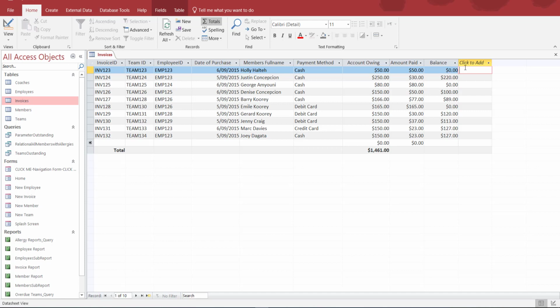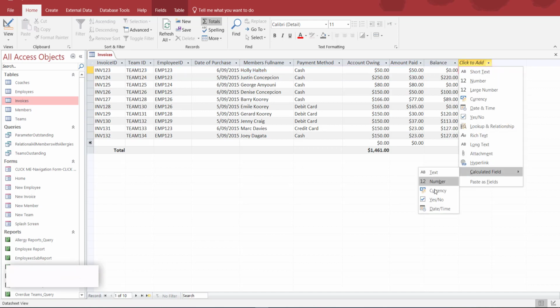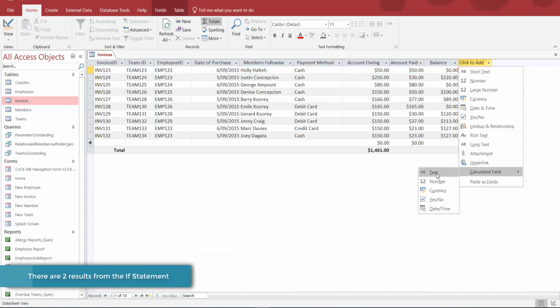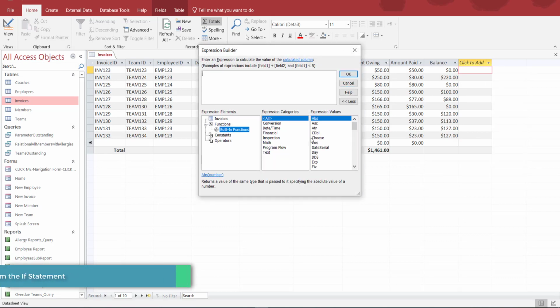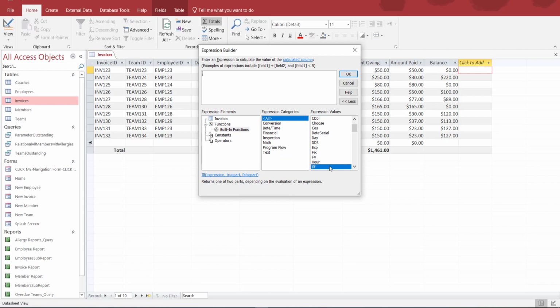So to create an if statement, again, it's very simple. We just have to come down here, go to calculated field, but this time we're going to pick text. Now that we're in the expression builder, you can find all your functions down here. If you just press I on your keyboard, you have the if function down there, or you can simply write it up here.